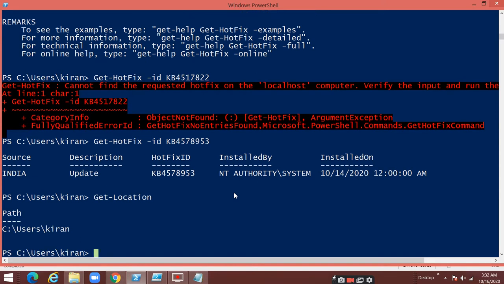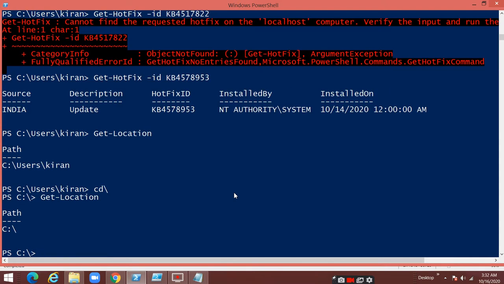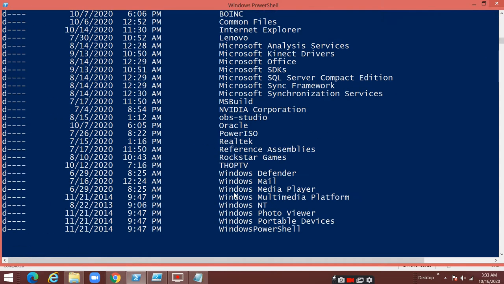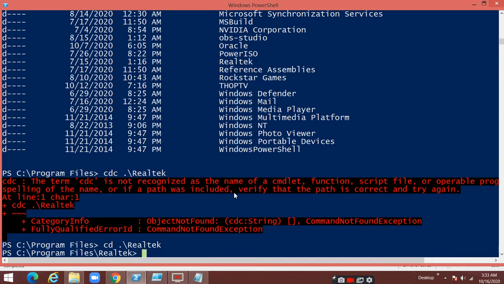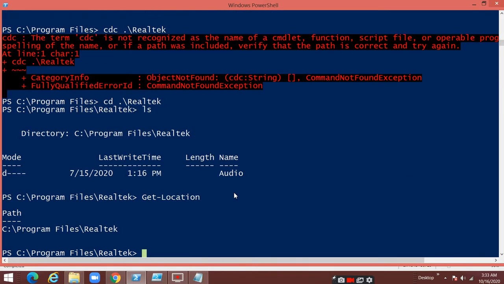Let's go to another command, Get-Location. It will show the path of the location, so in which location your session is. Suppose if I go out, if I type Get-Location, it will show the C drive. If I want to go to another folder, I can change into it. Now if I type Get-Location, on which location I am, it will show the path.